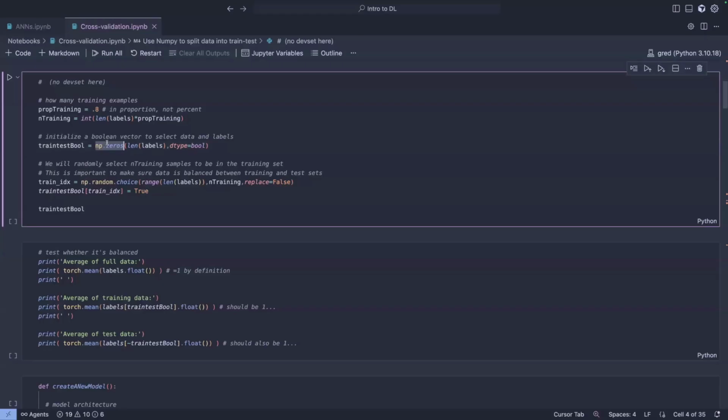I'm instantiating a Boolean vector with the same length as the data, and I'm setting the type to Boolean, so true and false. The idea here is, do you know how a masking vector works? For instance, if I would like to subset my data, I can pass a Boolean mask to it. If the values are true, it's going to pull those indices, and if the values are false, it's going to just leave them behind. This is kind of basic Python. Yes, I understand what it does, but what does this line actually do?